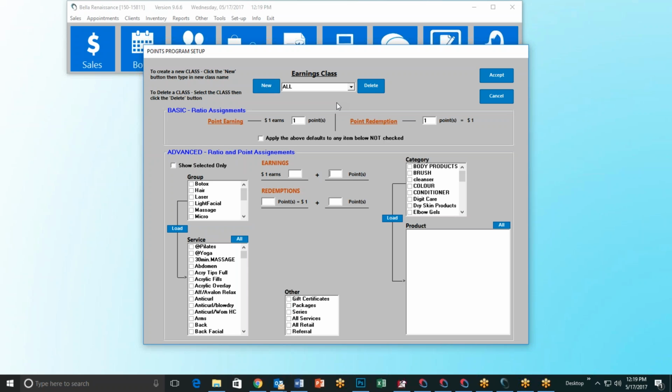Now, you don't have to do that. You could just say, no, I'm just going to make it basic for everything, and I'm just going to do a basic assignment. My earnings ratio, $1 earns 1 point. That's going to be my basic earning ratio. And my redemption ratio, maybe I say 10 points equals $1. I could do 20 points, 50 points, whatever. But I'm going to say 10 points equals $1.